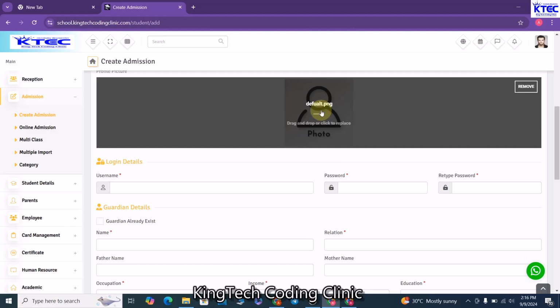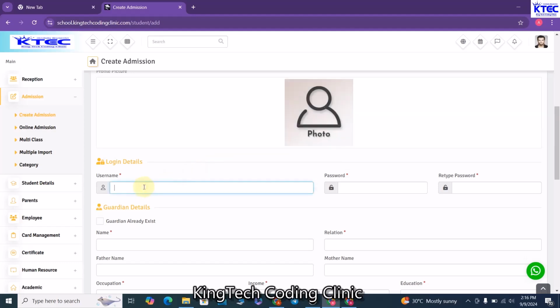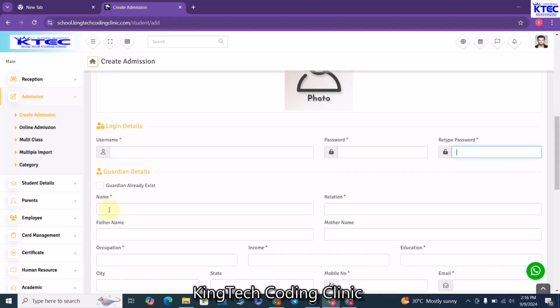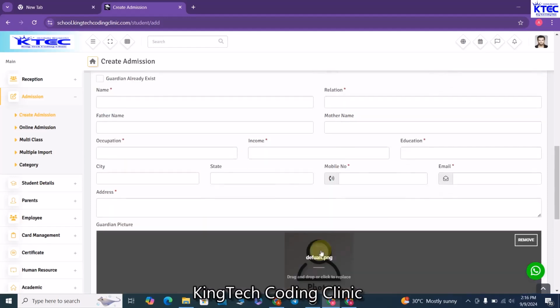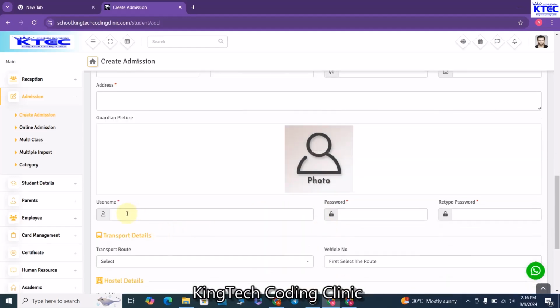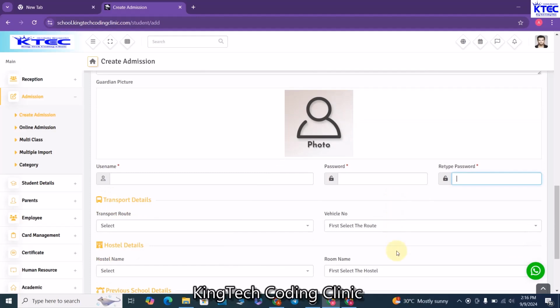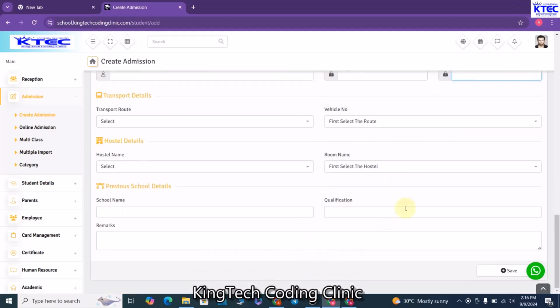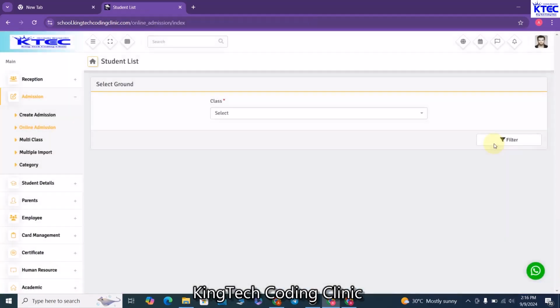You also import the student image from here and go ahead and assign username and password and confirm the student password. So once you do that, we enter the guardian's details as well, and then you capture the guardian's image and also assign username and password for the guardian, the parent, for them to also be able to log in and have access to whatever areas they can have access to in the system. So all this information that is required, you make sure you fill about the student and save. So once you do that, you have the student admitted, and the student can also log in and access their areas.